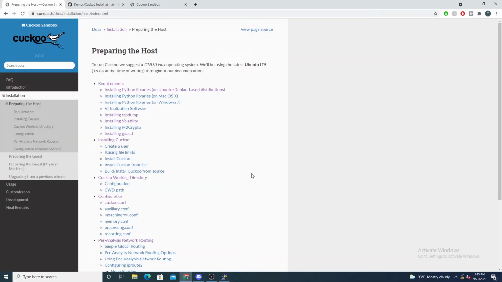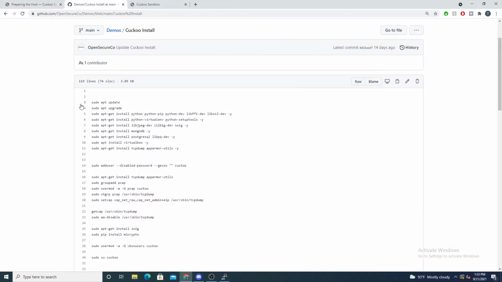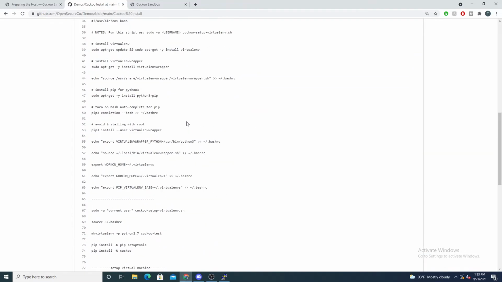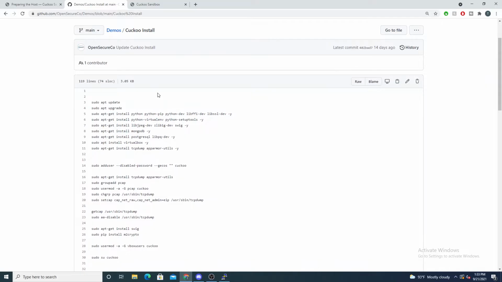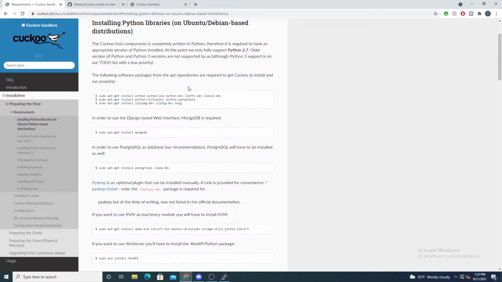All right, so I've got the host VM stood up and ready to go. Now let's go through the installation process. I'll link to Cuckoo's install docs in the documentation. I've also parsed out all of the commands that we're going to be running to make this work within the GitHub, so I'll link to that as well if you want to follow along. Again, I'm going to be installing on an Ubuntu box, so I'm going to select that.